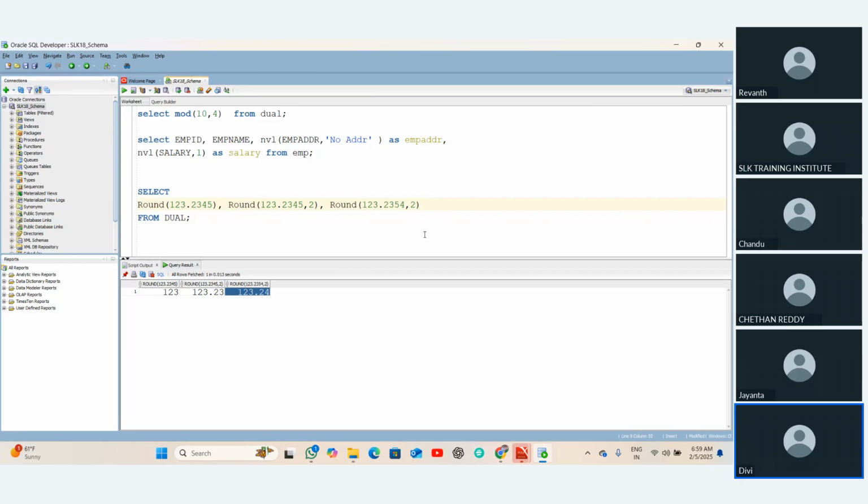Bhaskar, sorry, I'm not getting this point. Can you repeat it again for this round concept?